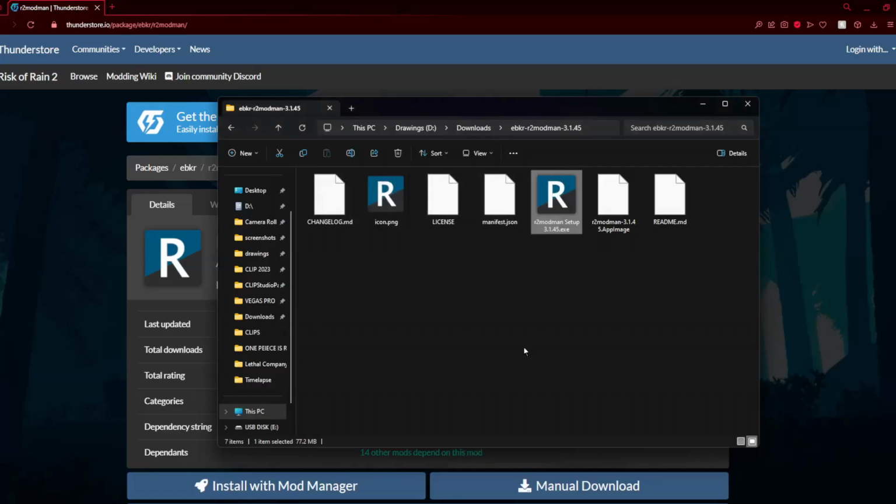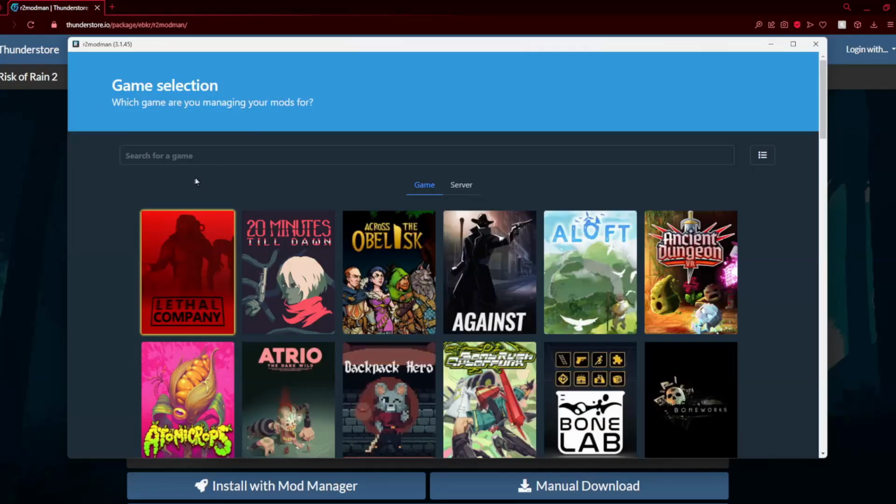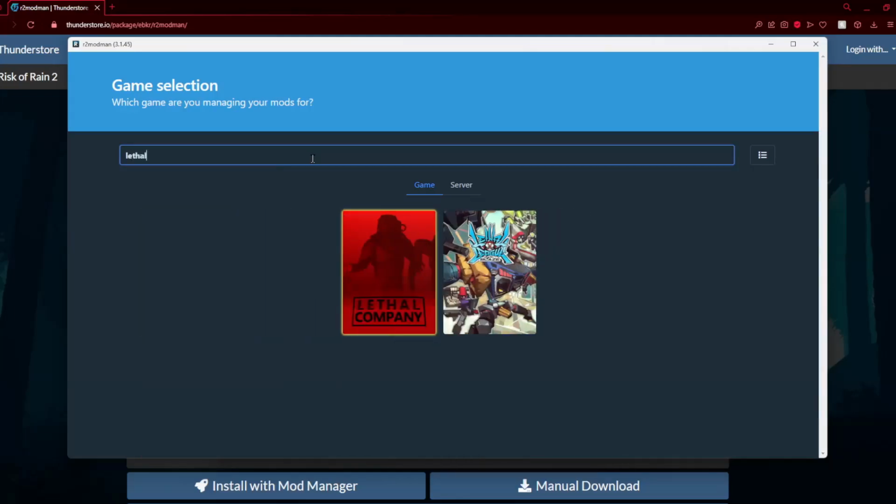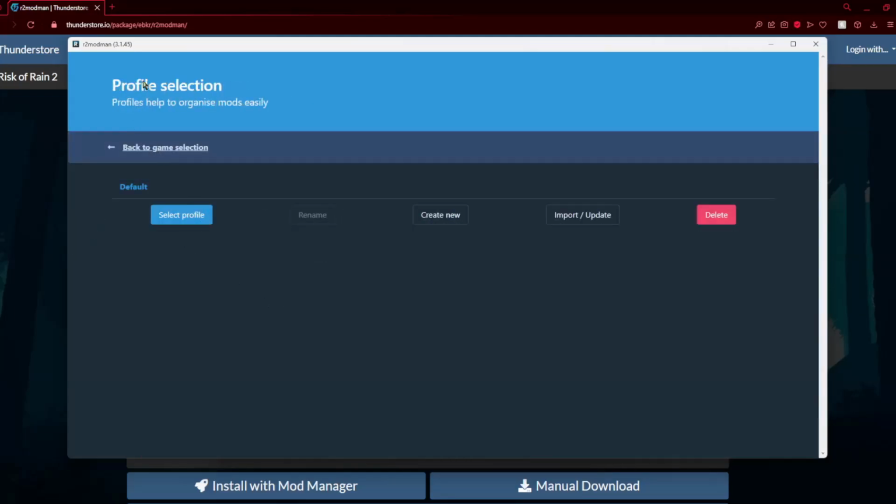I've already done it. So once you've installed r2modman, it'll bring you to the game selection. I've already had Lethal Company favorited, but if you can't find it, just scroll down or type in Lethal Company. Go ahead, select game. It'll bring you to the profile selection. Since I'm only really playing on one set of mods, I'm just gonna select default and select profile.